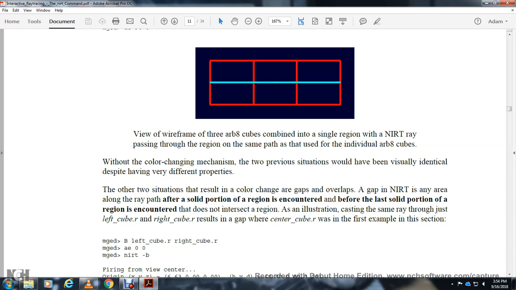The color changing mechanisms of the two previous situations have been visually identical, despite having a very different property. The other two situations result in the color change where the gaps overlap with the gap of the NIRT, the interactive ray tracing. An area along the ray path after a solid portion of the region is encountered, before the last solid portion of the region is encountered, that does not intersect with the region.